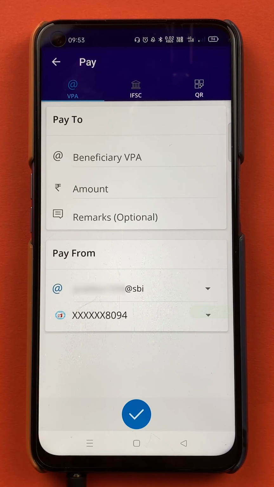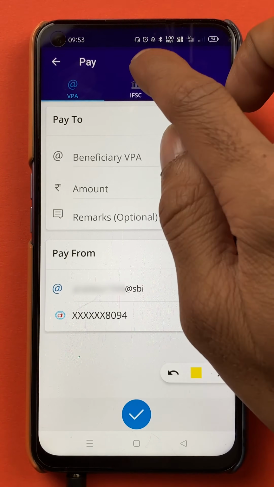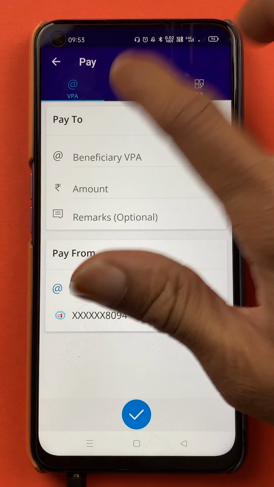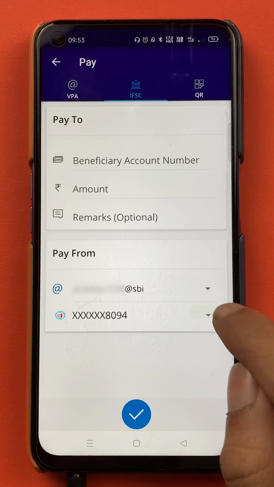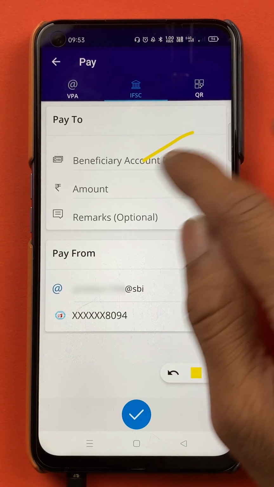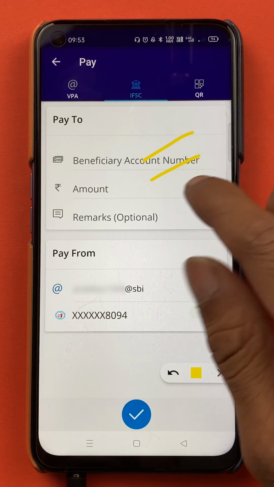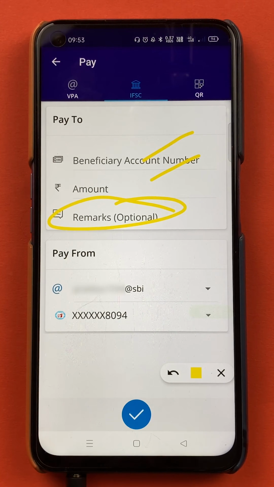So I have already added a beneficiary account in BHIM SBI Pay application. So all you have to do is you have to tap on IFSC. So once you select IFSC, you will get next page, and on this page you have to enter the beneficiary account number, amount and any particular message if you want.